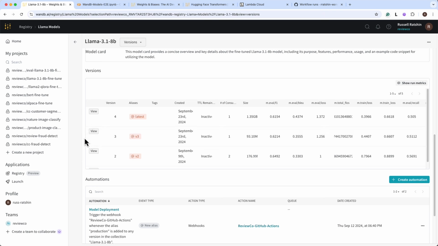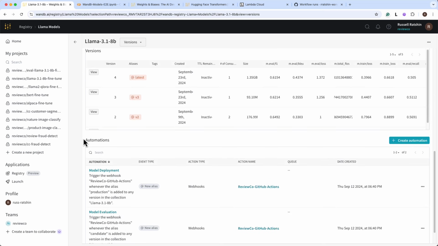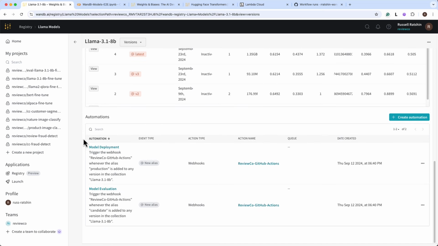Below that, we can see all of our model versions and some of their respective key performance metrics. And at the bottom, the automations that we've created to automate moving these models into our CI/CD pipeline when a specific action occurs. Automations are event-based triggers set up by the ML platform engineer, making the model promotion process more efficient by eliminating what might otherwise require a manual step to move the model into the next phase of the lifecycle, such as testing or evaluation.